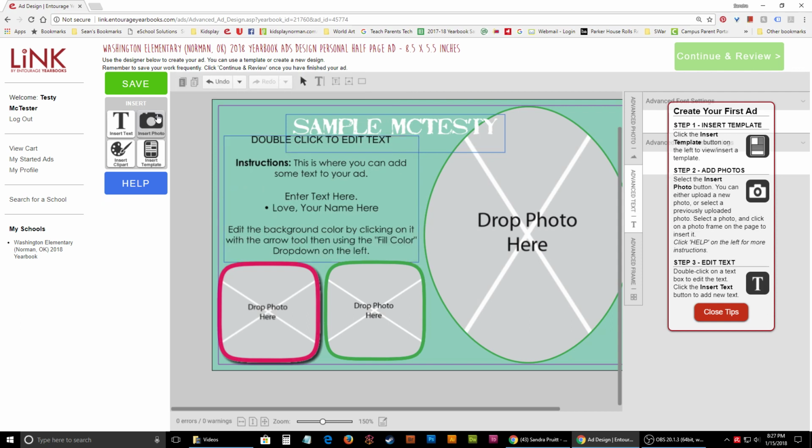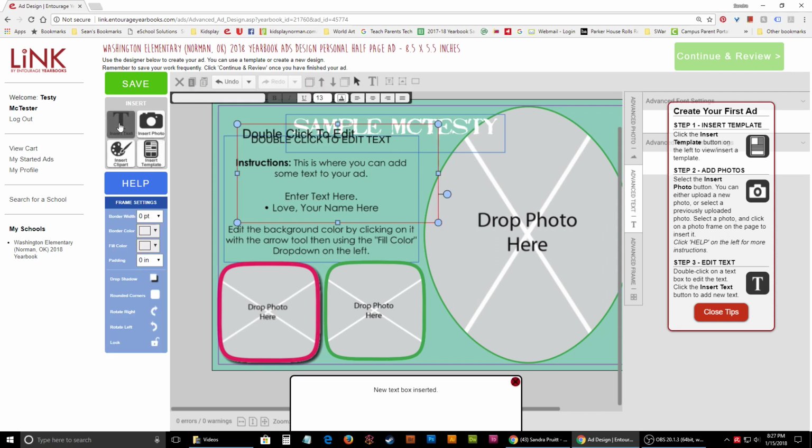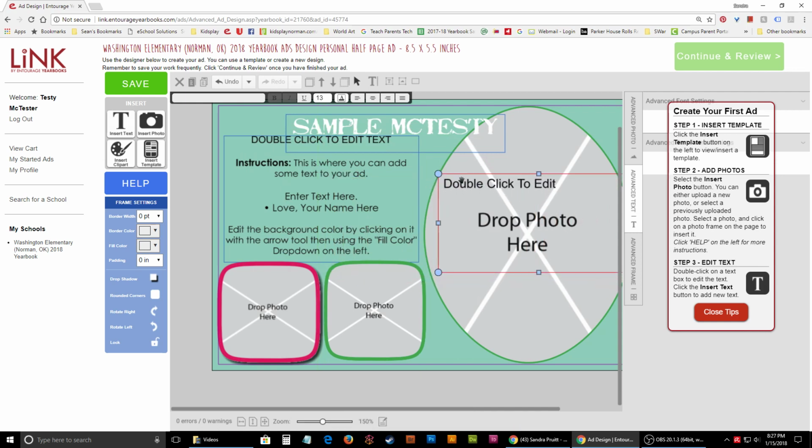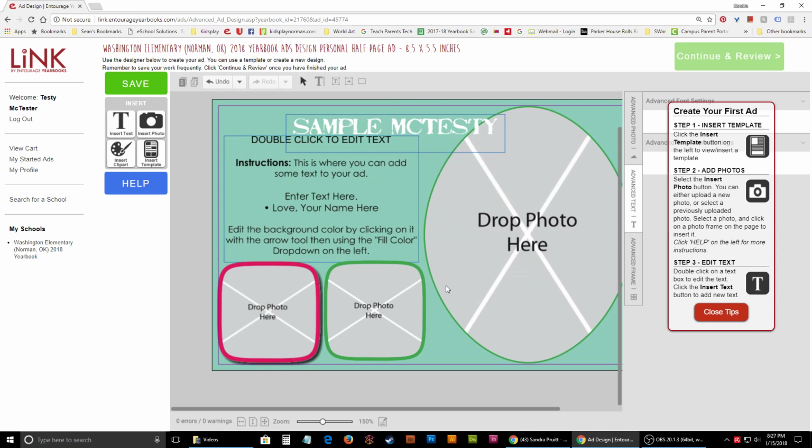Okay, so up here, we've also got insert text. If you click that, it just gives you an empty frame. There, see there? And you can move it around just like you did the others. If you decide you don't want it, make sure that it's selected. You see your squares and circles, and just hit delete. We also have insert clip art and insert photos.